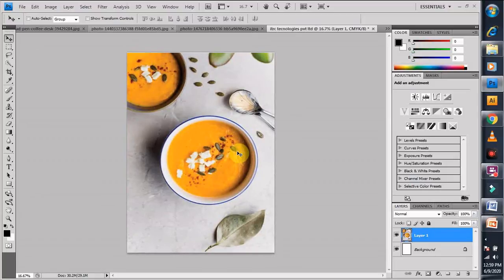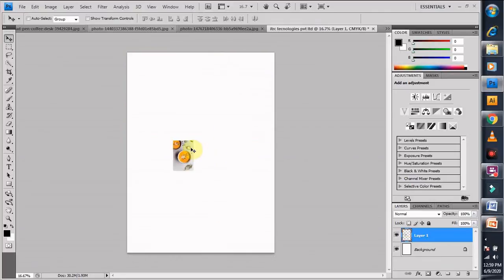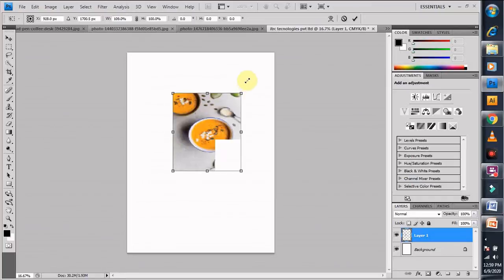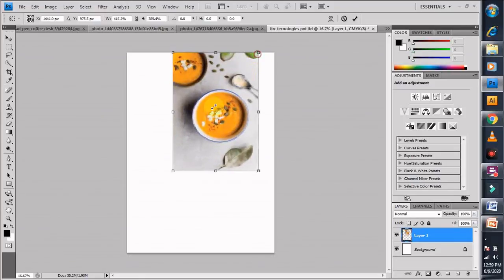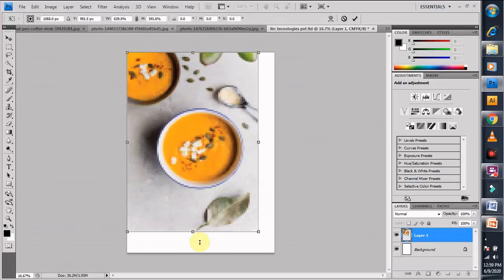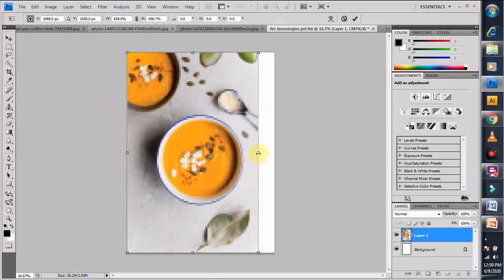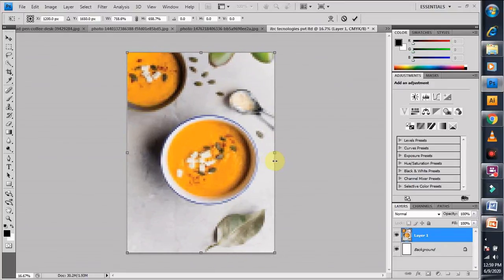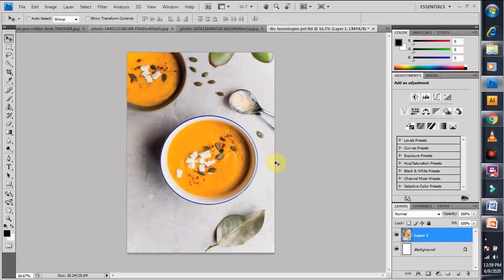Otherwise, if we don't use Shift, I'll show you what will happen. Control Z, Control Alt Z for multiple undos, and Control T I have taken. I'm not using Shift, I'm using just the normal increase or decrease option. See, when I arrange it, you'll get to know the difference. I'll press Enter. The image seems to get enlarged rather than arranged properly.